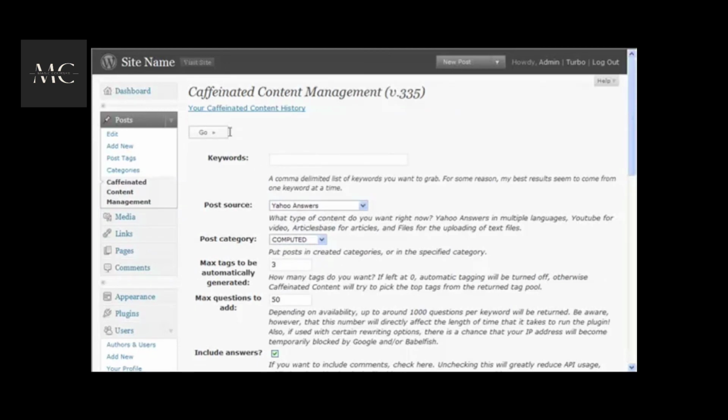Okay, now this is the clever part of it. Under Posts you have Caffeinated Content Management. Now what you can do is put your list of keywords in here. Having used this, I find it actually seems better if you just put one keyword in at a time. It seems to work much, much better.